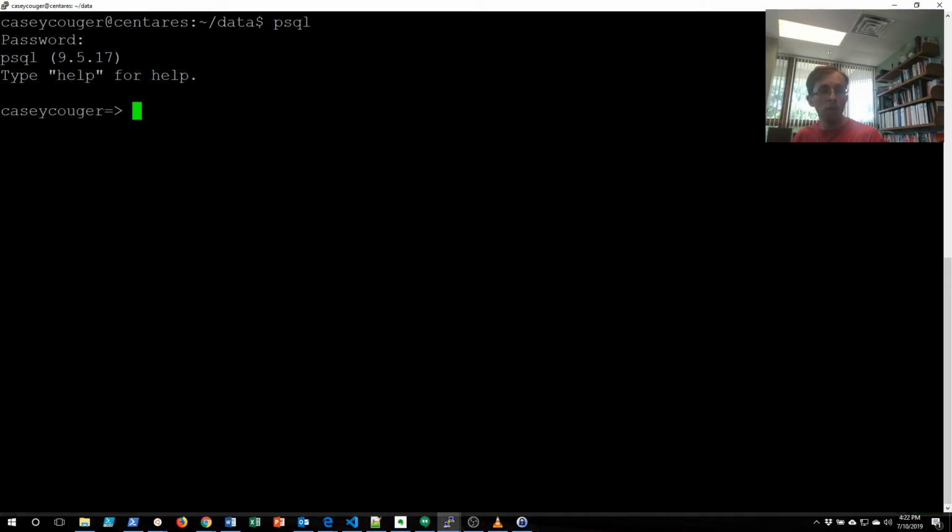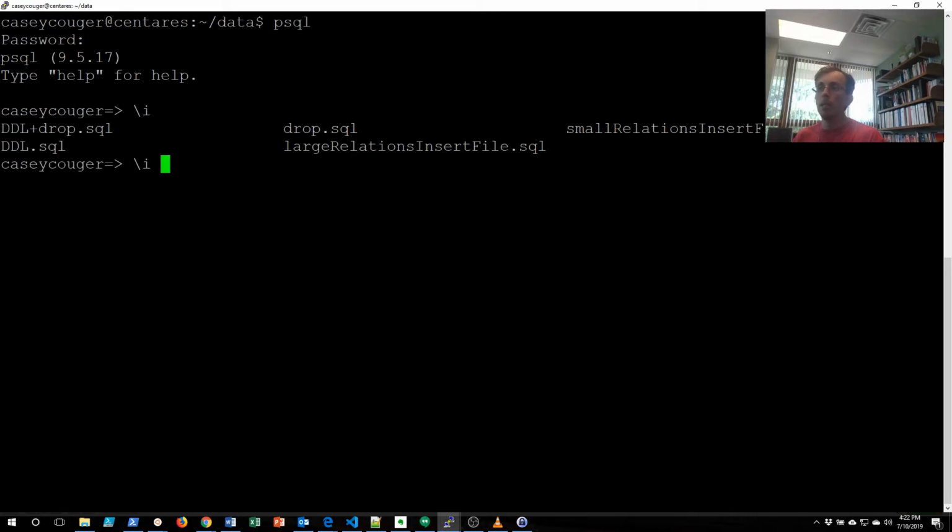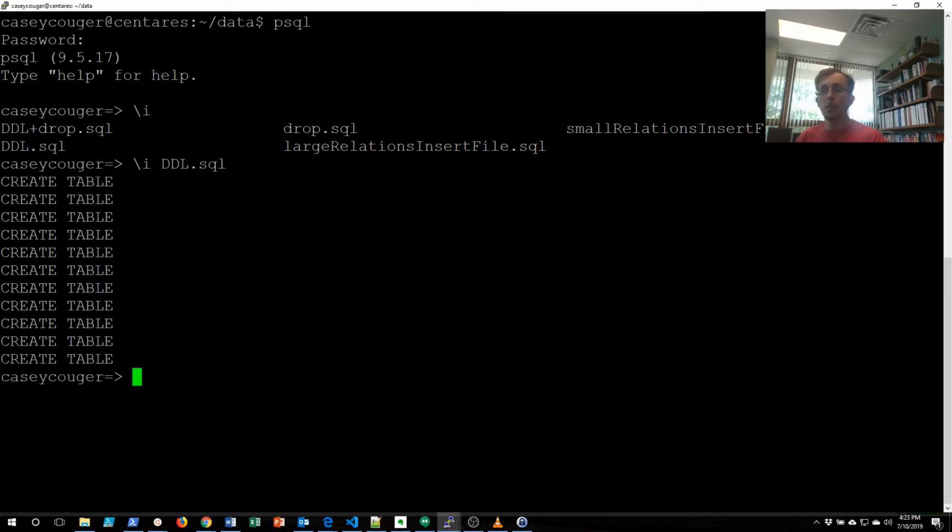In order to load the information into it, we simply do \i, and then a space, and then we can tab, and it'll show the files in our immediate personal working directory. We can also use paths, absolute or relative paths as needed, in order to get to the file that we need to get. You may need to use escape characters depending on where things are, if things have spaces, that sort of thing. But let's just say we haven't done anything before, so we'll just do ddl.sql, and we'll see how this works. It created some tables.